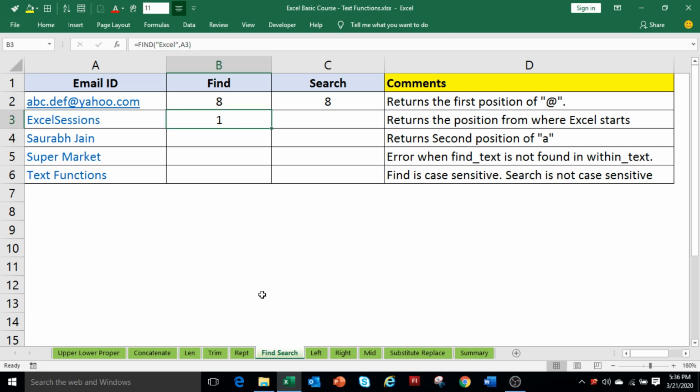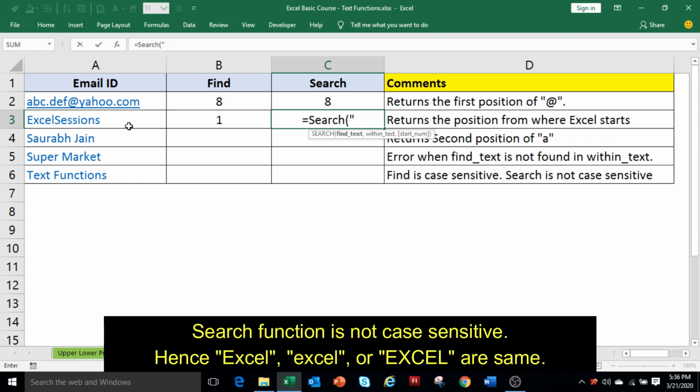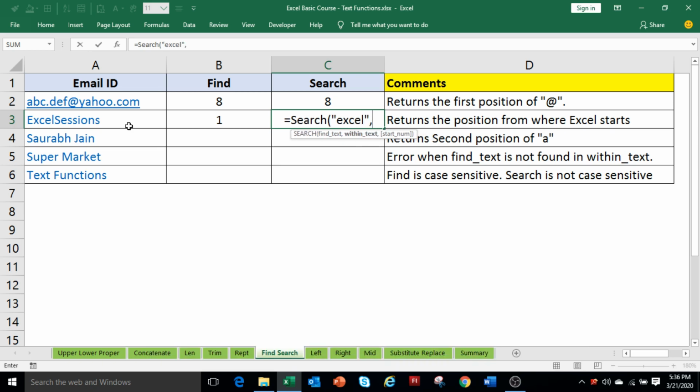Similarly, we can use the SEARCH function. To use SEARCH, type SEARCH, open bracket, type Excel. Because SEARCH is not case sensitive, we can use Excel in lowercase, comma, select the text in which we have to search Excel, closing bracket and press enter. The result is the same. In both examples, we didn't use the third parameter.